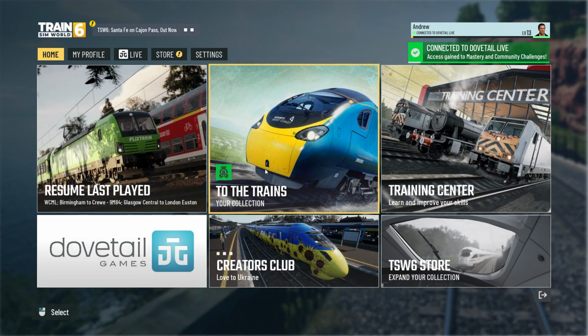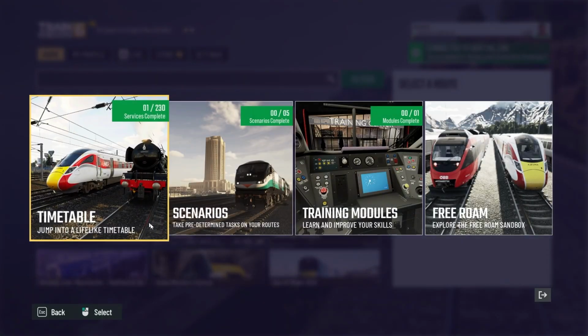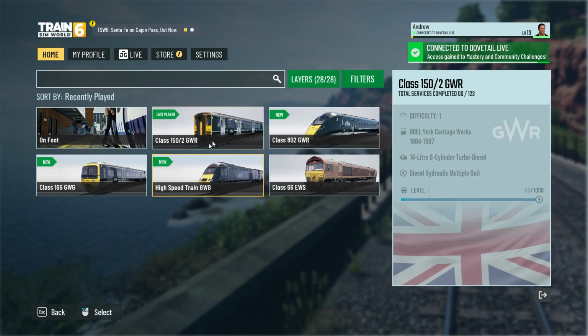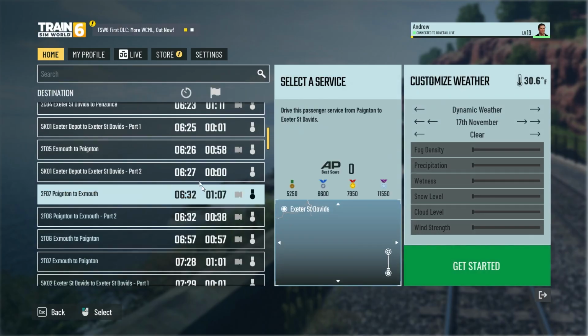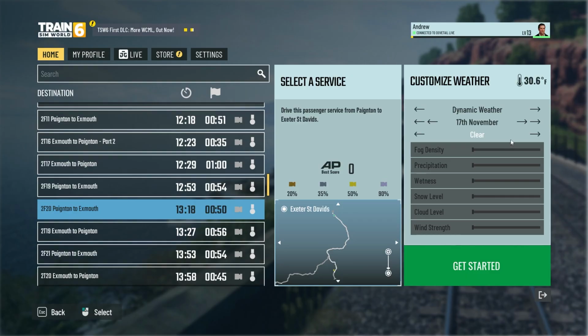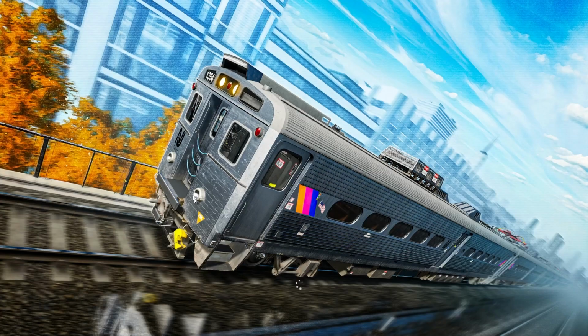So we're going to actually go to Riviera line, so choose a route. We're going to do Riviera line as a classic. We're going to go to timetable. Let's do 150. We're not actually going to drive, we're just going to load one in. Let's slow down to 1300, so Paignton 1318. And the only thing we need to change here is make sure we click custom weather and not dynamic, otherwise Train Sim World will overwrite it. We're now going to click get started, and we're going to do driver and wait for this to load.